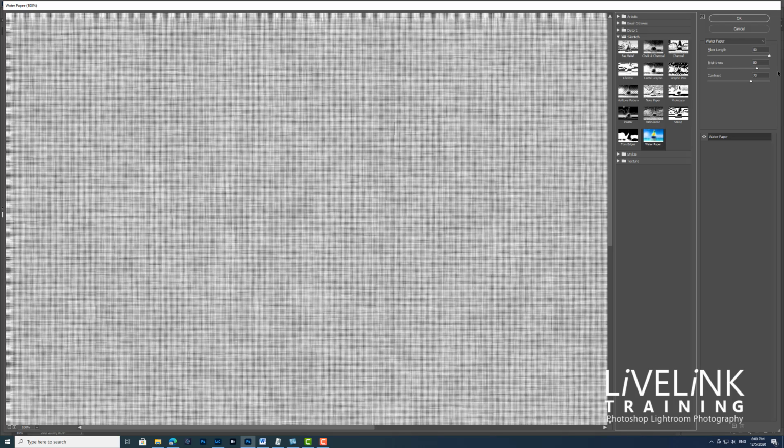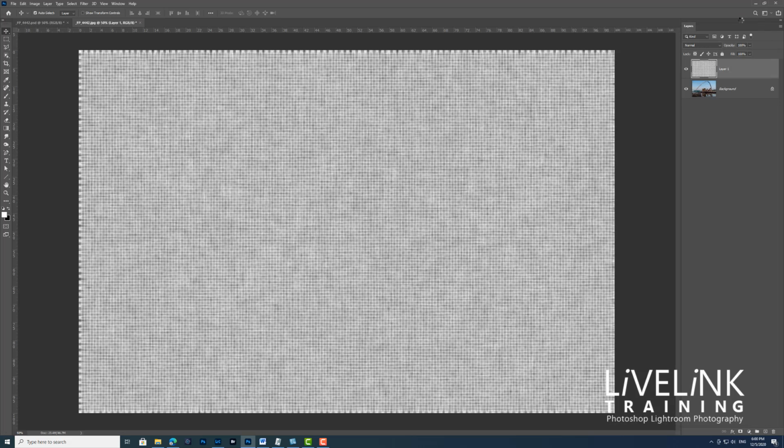Again, we've got some things we can change. We've got fibre length, brightness and contrast. When I was playing about earlier, I got the fibre length to about 50, the brightness about 80 and the contrast about 70. That gave me a nice effect that I think is going to work for us. Then I'm going to click OK.